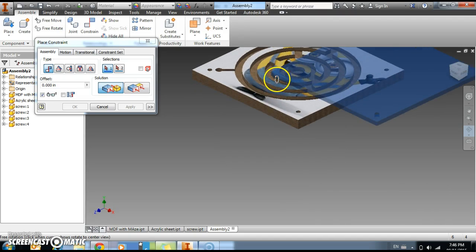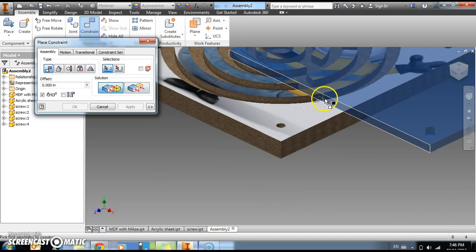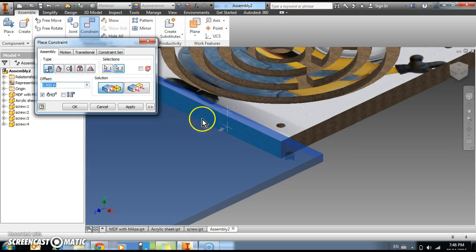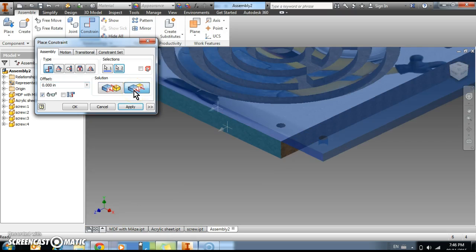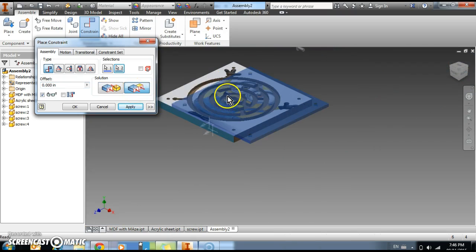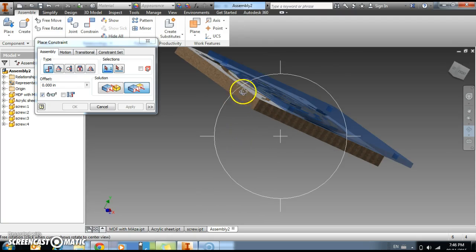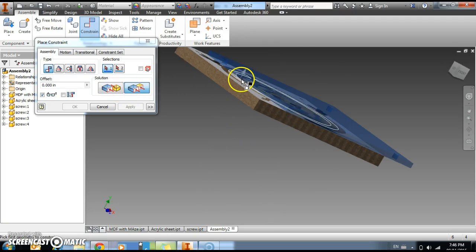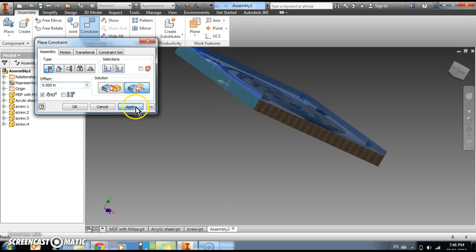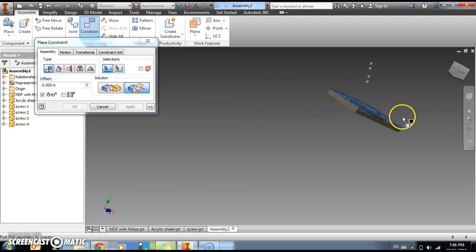So we've got it into one of the correct positions, and now we need to align this face with this face here. Again it's gone the wrong side, but if we press this it'll put it back to where we want. We're going to apply, and now I'm going to rotate it around so I can see those faces, then click that one and this one and apply that. So to get the acrylic perfectly on top of the MDF, there should just be 3 constraints you need to put on.